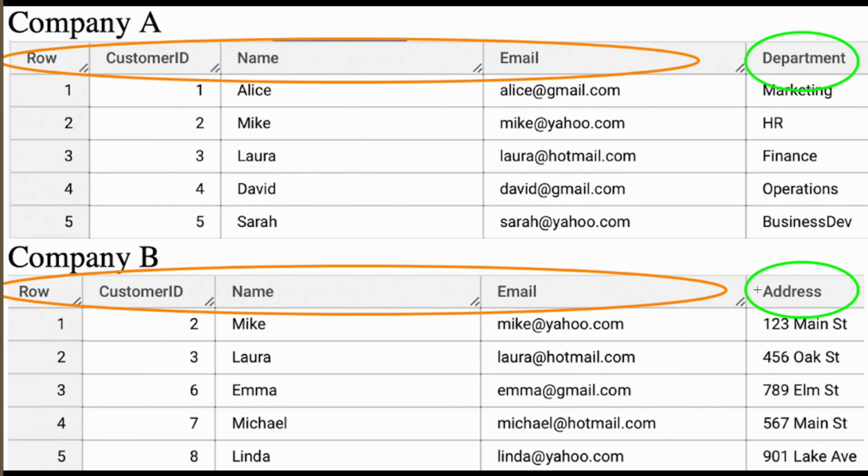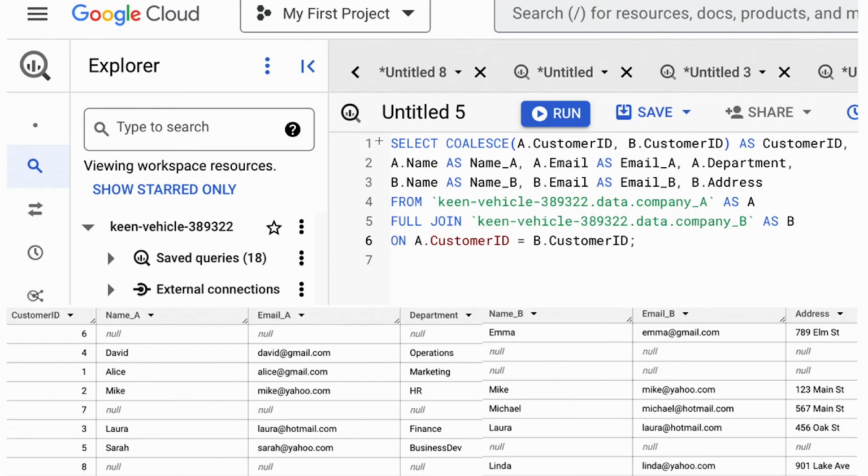To consolidate all the data for both companies, I will use the full join function. Let's take a look at the syntax. First, we use the select clause to specify the columns we want to include in the result. Because I want the customer ID for both tables to be in the same column, I'm going to use the coalesce function. The coalesce function takes two arguments. In this case, the column for A.customer_id and B.customer_id. It evaluates these arguments in order and returns the first non-null value.